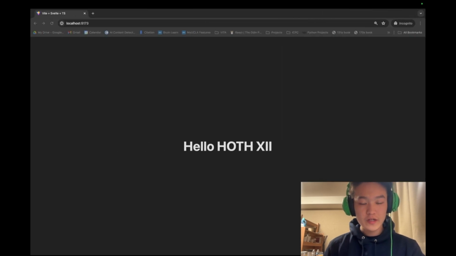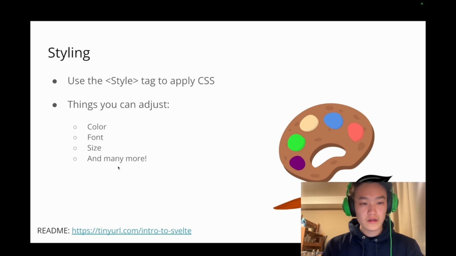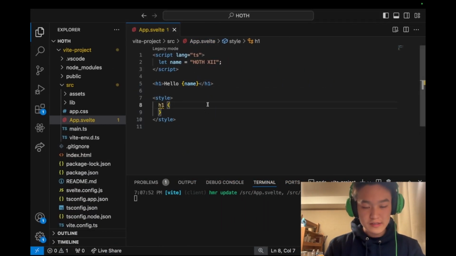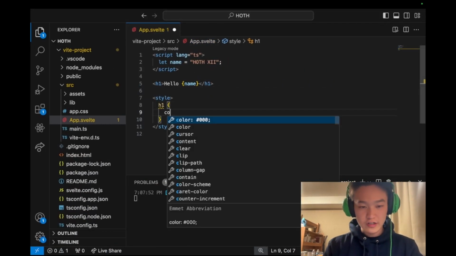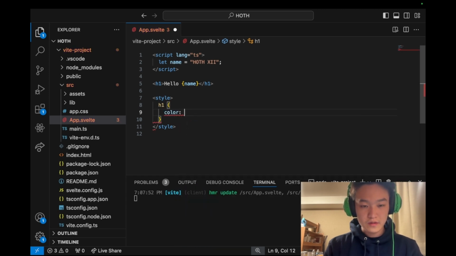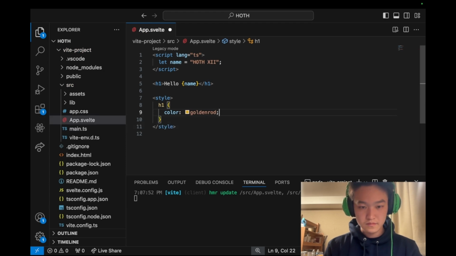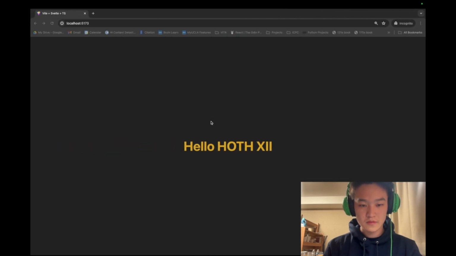Okay, so what can you do with styles? You can give your text or anything color, font, size, and many more. So we're going to see an example of that. So let's say I want to change the color to gold. So we do color goldenrod. So now you see it's now a golden color.